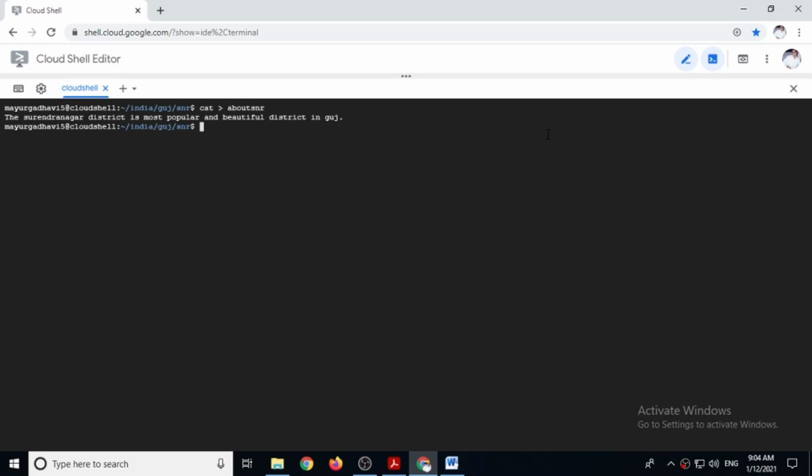Now if you want to add something in this existing file, then you have to use double greater than sign. So single greater than sign is known as output redirection operator, whereas double greater than sign is known as append output redirection operator. So you have to give existing file name here, and let's write another line. This district is worth visiting, and then again control D.